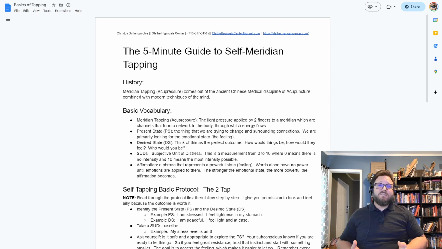The SUDS, or subjective unit of distress, is a numbering system between 0 and 10, 0 meaning no emotion left, versus 10 being extremely high emotion. And this can be used for both positive and negative emotions. It's just kind of a way for us to keep track of how well the process is working. And if it's not working, then maybe we use a different process.